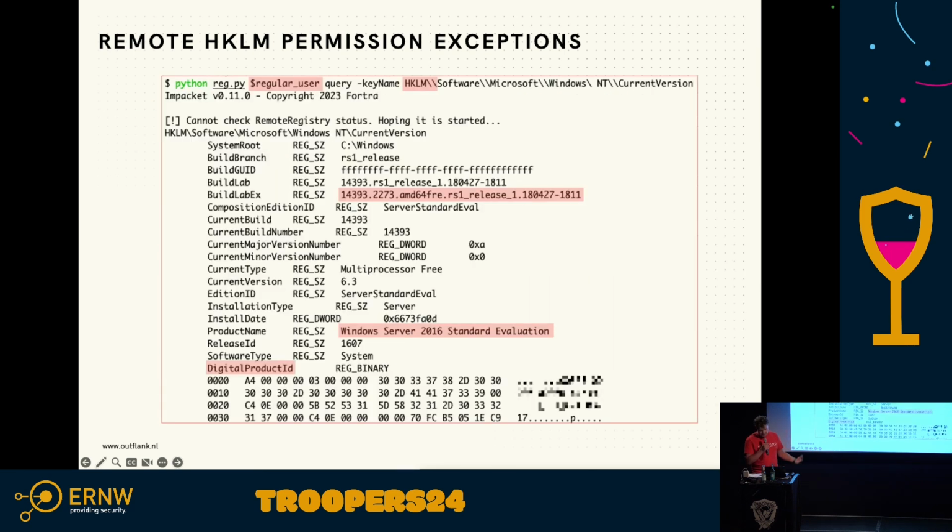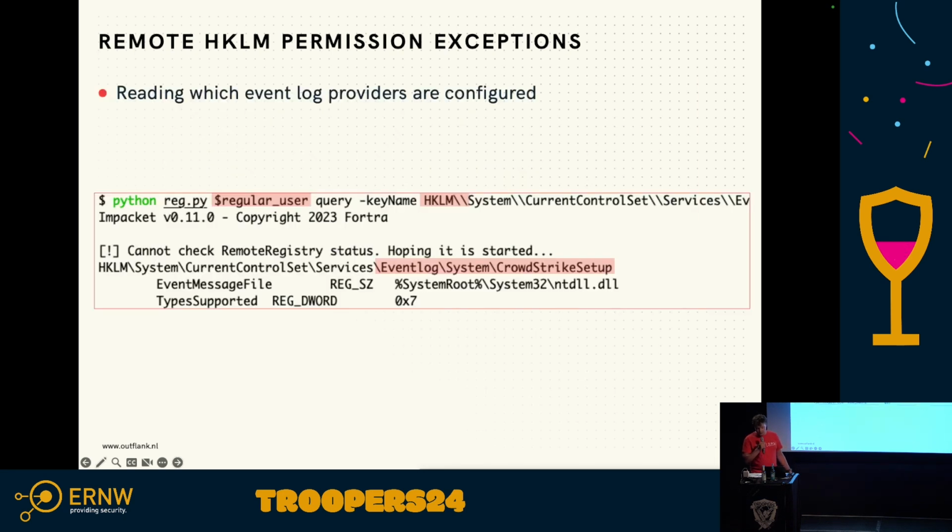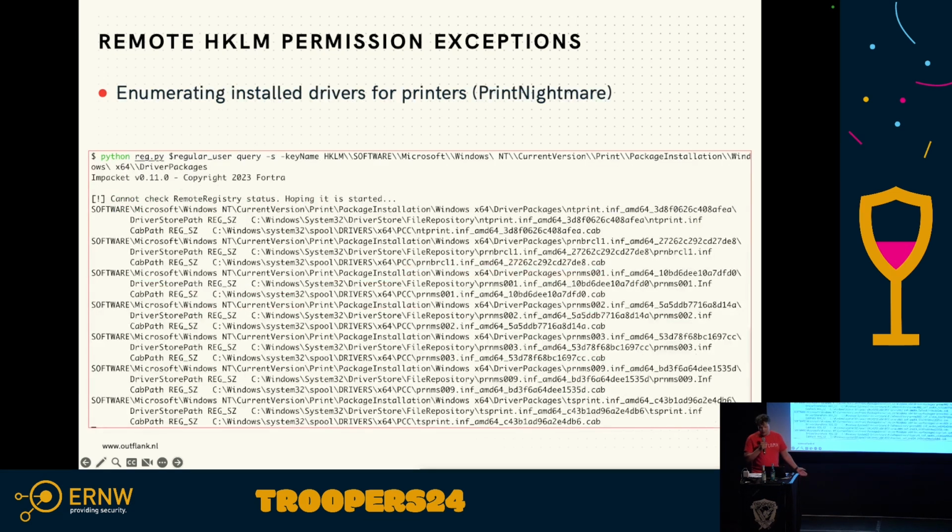Anyway, so what you can, for example, see remotely is the exact build and the server version that is running. If it's not a volume license ID, you can also view the digital product ID. I don't know why, but you can see the activation key of remote systems. You can also see which event log providers are installed. So you can, for example, see if CrowdStrike is installed on the machine, which is also, again, nice for an attacker to know.